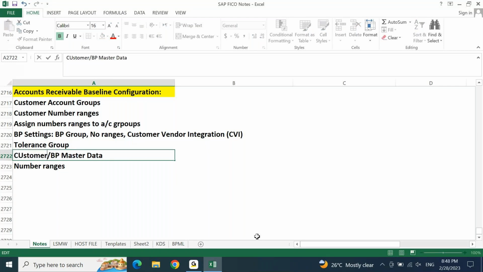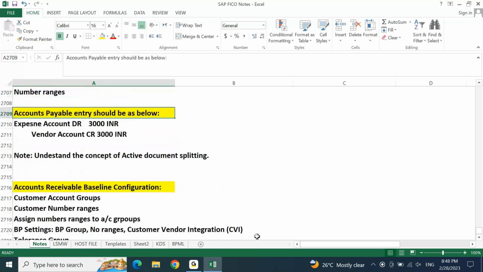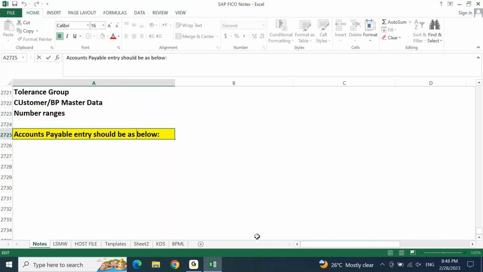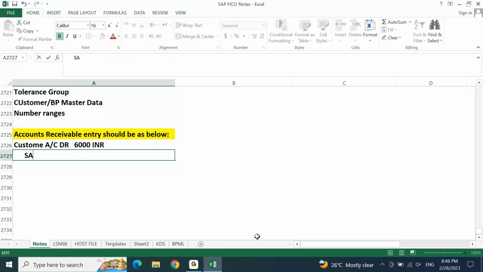customer master. Once your customer master is created, you have to pass the initial entry. Accounts receivable entry should be customer account debit, let's say some 6,000. And sales account credit 6,000. Something like this you have to pass.